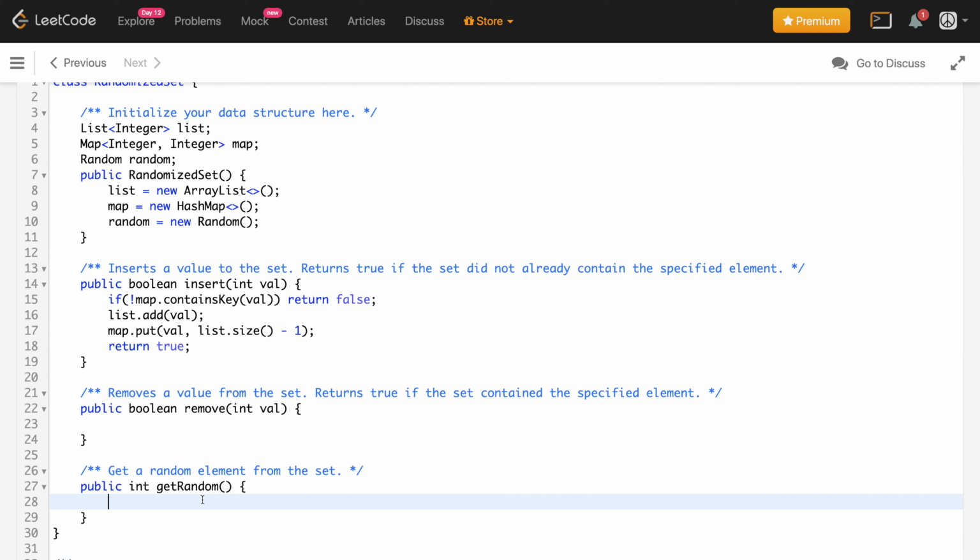What about getRandom? In getRandom, you can simply return list.get, and from random you will say random.nextInt, and here you can simply provide list.size(). What this will do is create random numbers from 0 to list.size() - 1, and then you can return that element. So this is also O(1) time complexity.